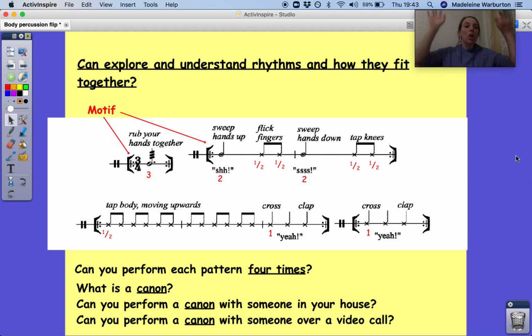Okay. So we've got 2 motifs there. I'm going to do the pulse. And you have a go at that second motif because it's a bit tricky. Ready?